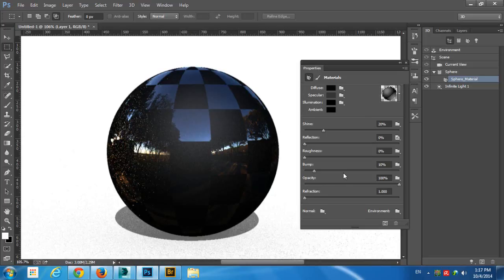So let's try to control the bump with the same texture. Here's my texture, and you can see the bump is being controlled using the checker map. So this is what texture mapping means. It's just driving different attributes of your material using an image and not a slider or a color.